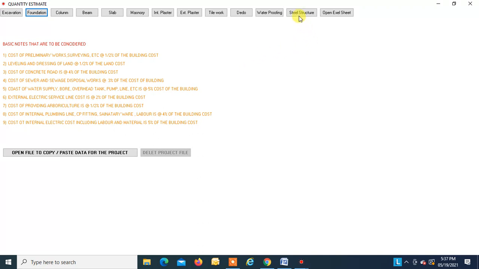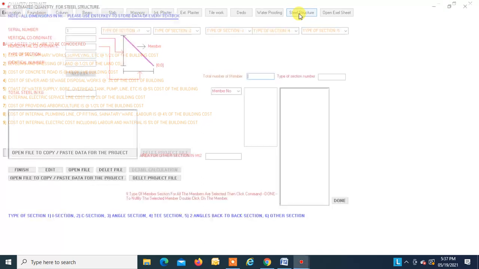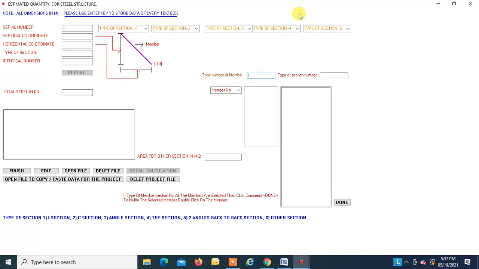Okay, steel structures, right? Fine. So this is the program for steel structures. Type 1 section is I section, type 2 section is C section, type 3 section is angle section, type 4 section is T section, type 5 section is back to back angle section, and 6 is other sections, right?